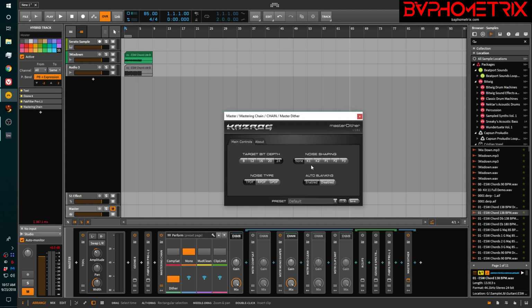In Kazrog master dither, this is called TDPF. This is the technical abbreviation for triangular dithering. This is triangular, this is rectangular, and this is Gaussian. And the way it works in Kazrog is I'll use this to dither, and I'll manually pick what my target bit depth is. I don't like to use any noise shaping at all. I like to use triangular, and I like to have auto blanking enabled. So this is my default, and I almost never change this, even on masters.